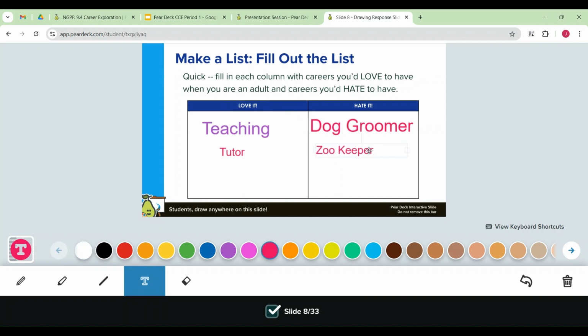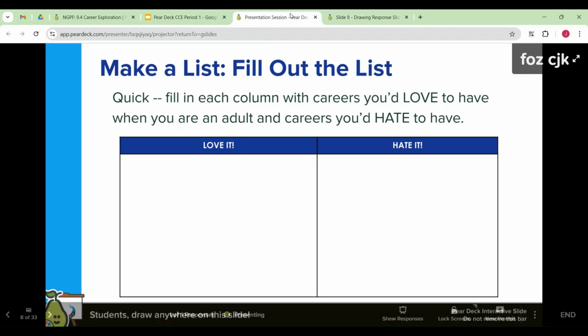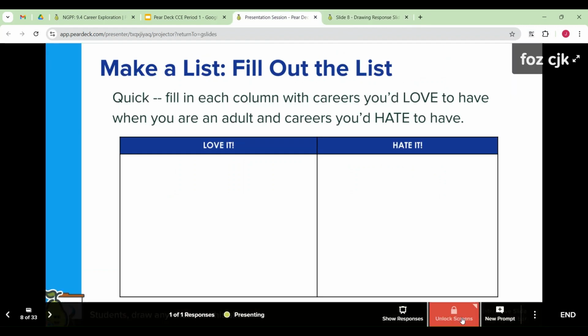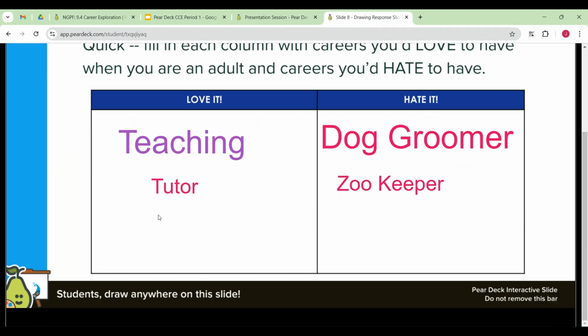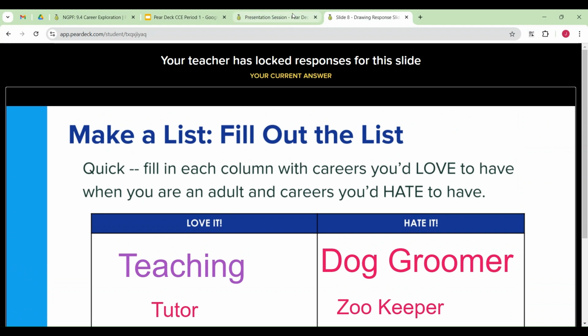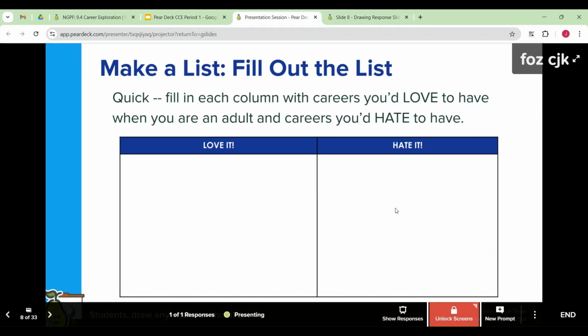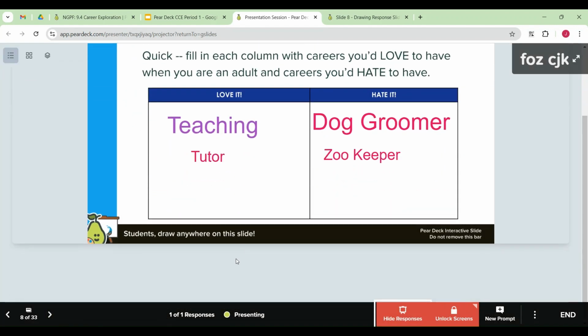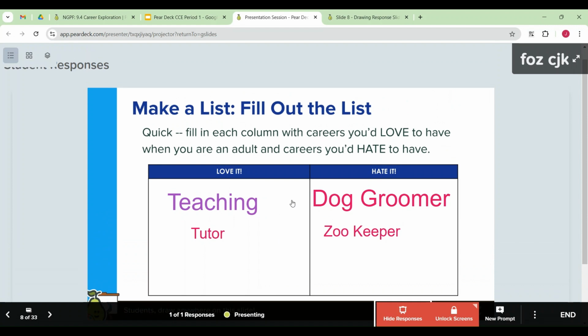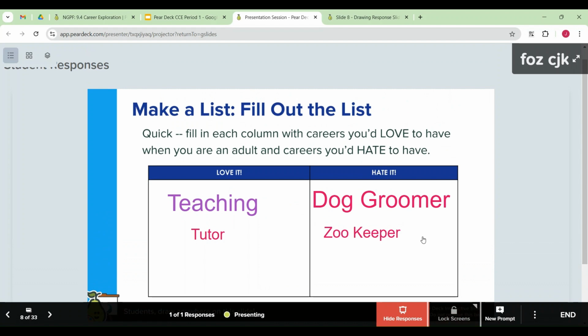Once students are done responding, I'm going back to the teacher view here. This will show you how to lock the screen. Press lock screen here on the bottom. This will prevent students from interacting with the slide. Now on the teacher view here, I press show responses to see students' interactions. If I had more students, I can scroll through all of their responses.